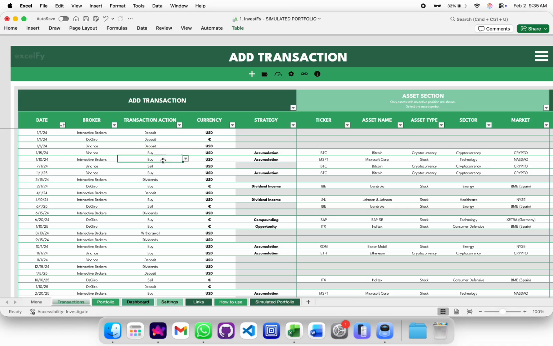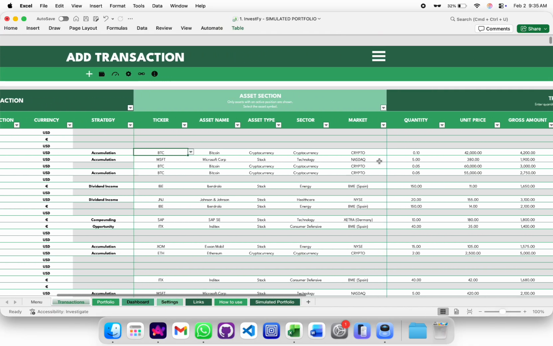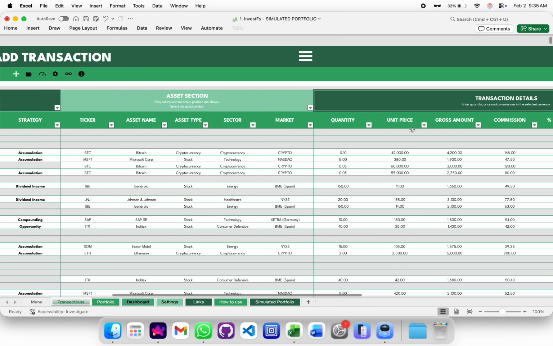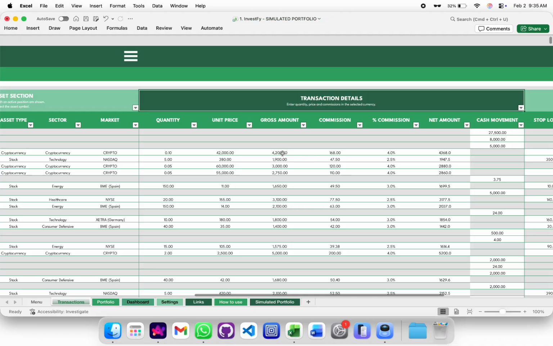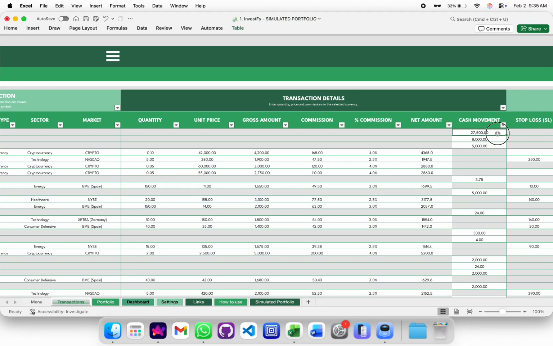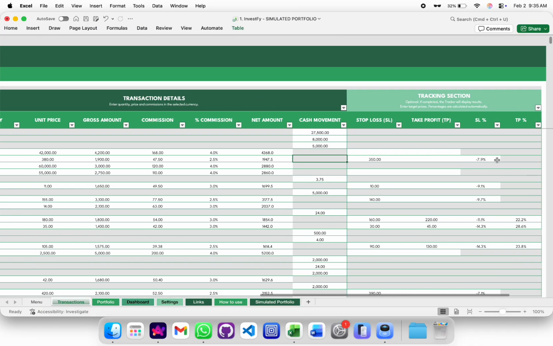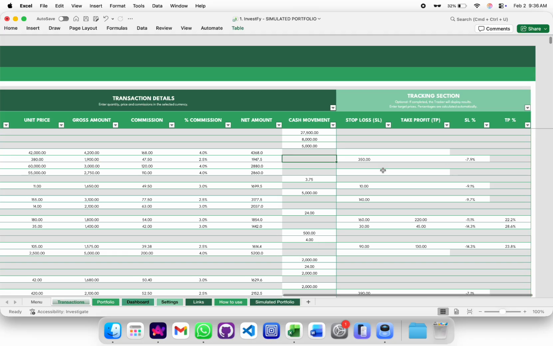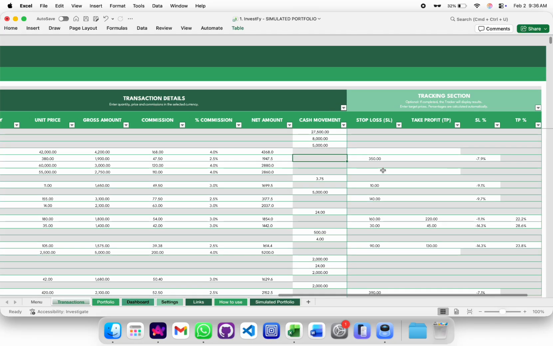The sheet is clearly structured into sections. In the general section, you enter the date, broker, and transaction type. In the asset section, you only select the ticker. Everything else is filled automatically. In the transaction details section, you enter quantity, price, and commissions for buys and sells. For deposits, withdrawals, or dividends, the amount is entered only in the direct amount column. The gray columns are intentionally locked. This is not a limitation, it's protection. That's where all the system logic lives, preventing errors that eventually break any portfolio.